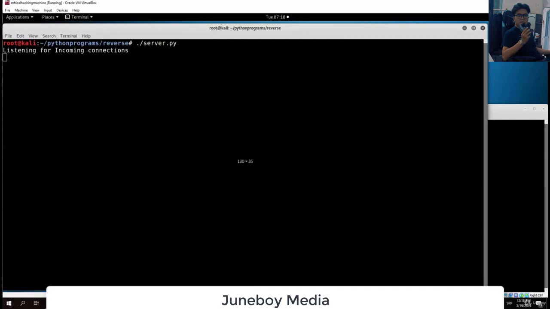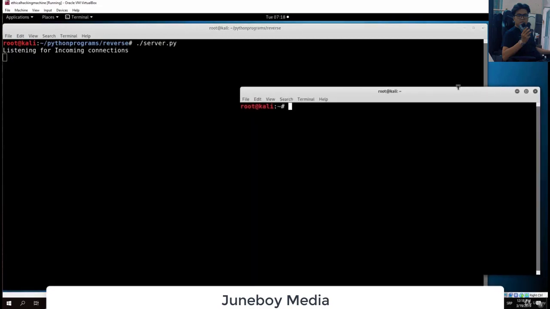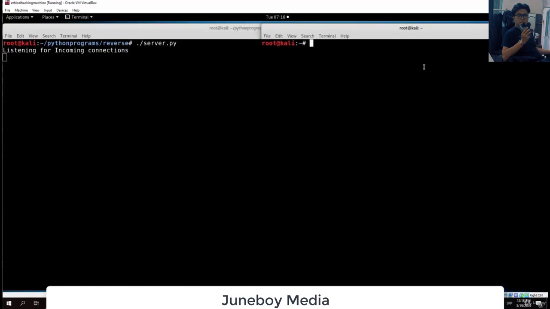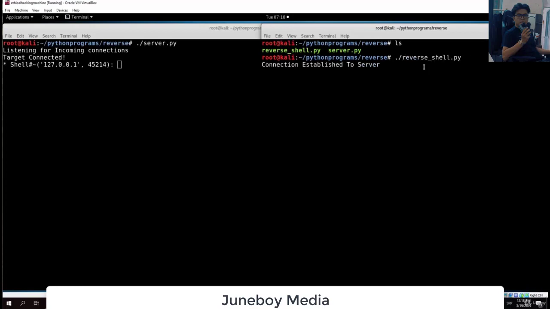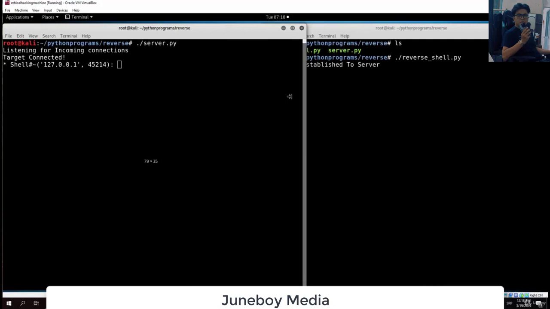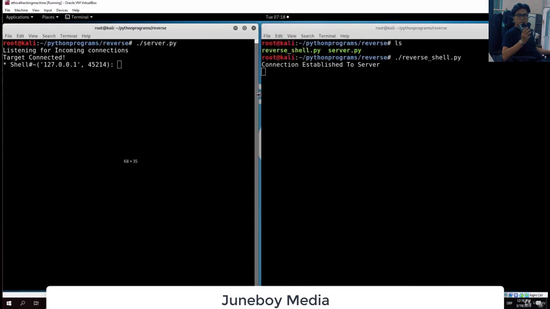So let's split this into two. Let's also add this one here. Okay, so this should be good. Right now, let me just switch my directory to where my reverse shell is, and I run the reverse shell. So we successfully got connection established to server, and right now what I want to do is first of all move this so we can see both of the terminals.